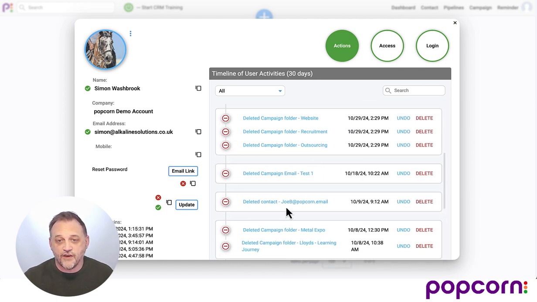You can see, for instance, here I deleted Joe B. If I wanted to undo that, I would click the undo button there. And likewise, if I wanted to permanently delete that data, I can click delete.